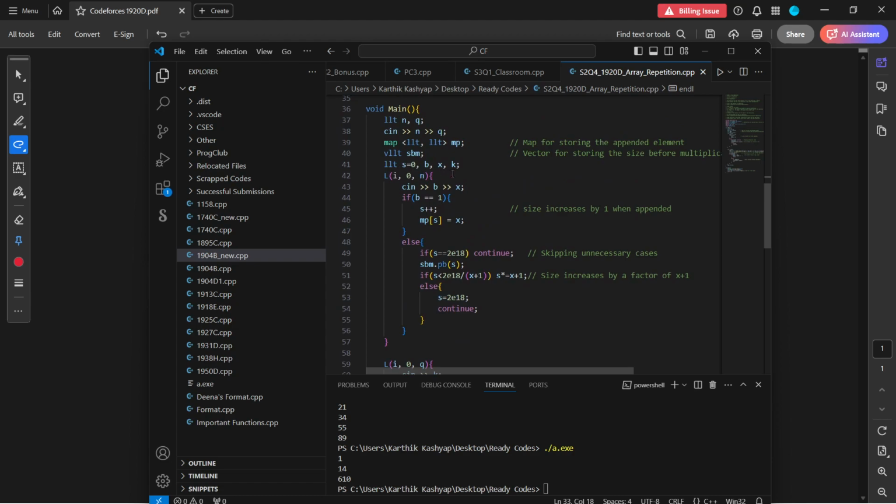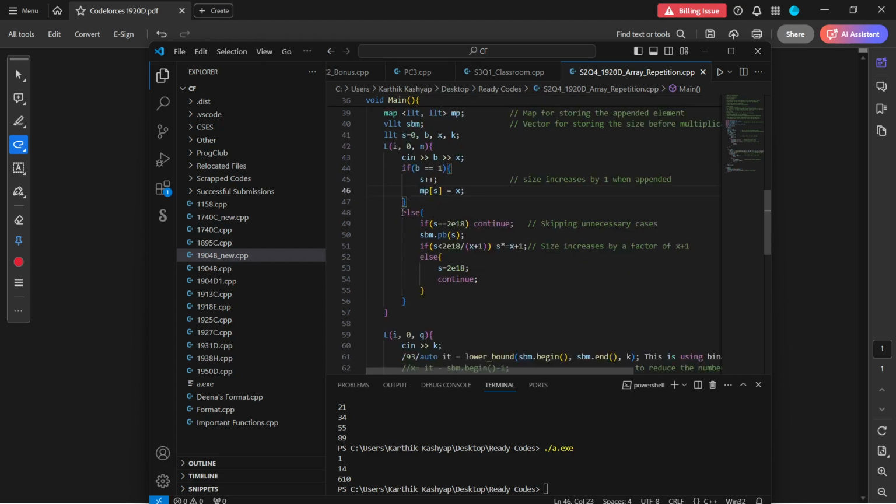Now let's see the operations that we are conducting initially on the array. For the n operations, we are maintaining a variable s starting from 0 as the size of the array, the instantaneous size of the main array. Now let's take inputs b and x. If b is 1, then it is an operation of the first type where we have to append an element. So we are incrementing size by 1, because when we add an element, the size increases by 1, and at that size the element is x, so the map of s corresponds to x.